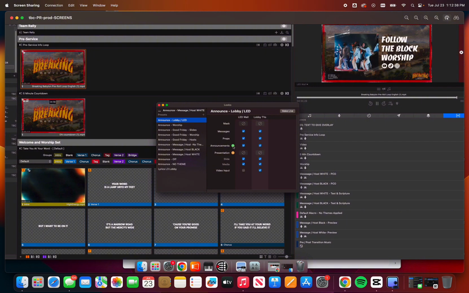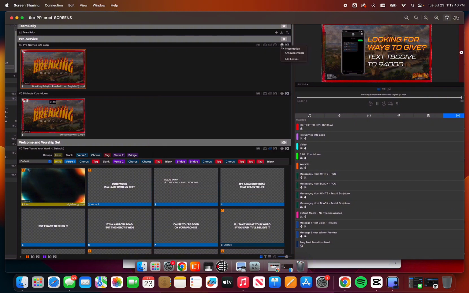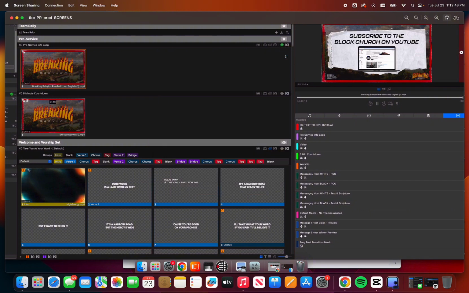In order to make sure that our announcement layer is being sent there, we have to make sure that we are switching our pre-service info loop from presentation to announcements. The way you know it's switched is it becomes highlighted in green. All right, let's go ahead and drag in our pre-service info loop macro.